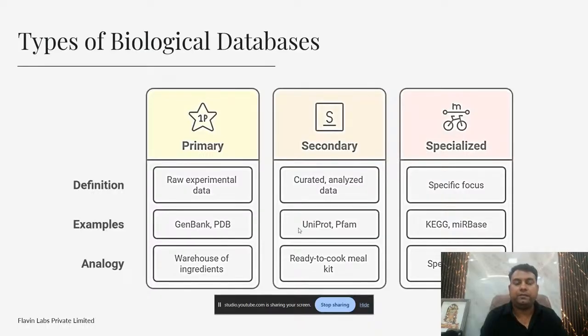And here I have mentioned the analogy: primary you can consider as a warehouse of ingredients. Second is a ready-to-cook meal that someone has already curated and assembled; you just have to put in a little effort and you will get whatever you need. And specialized is like a specialty store that is specific to a single thing; you don't need to search in the warehouse, you just go directly to the specialty store and get your things done.